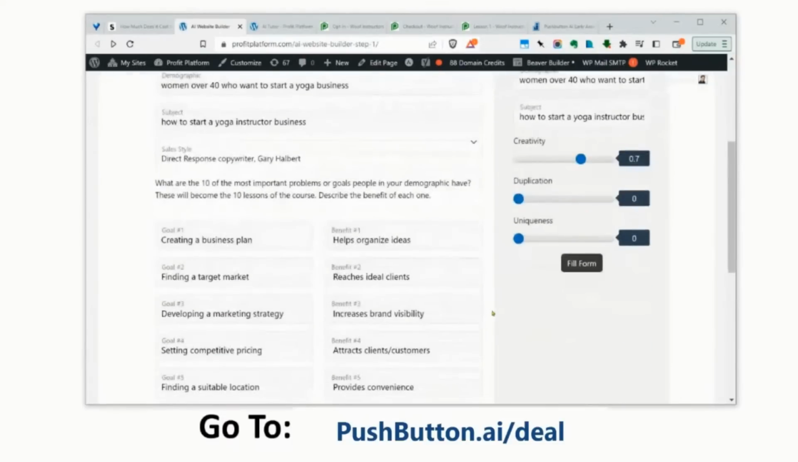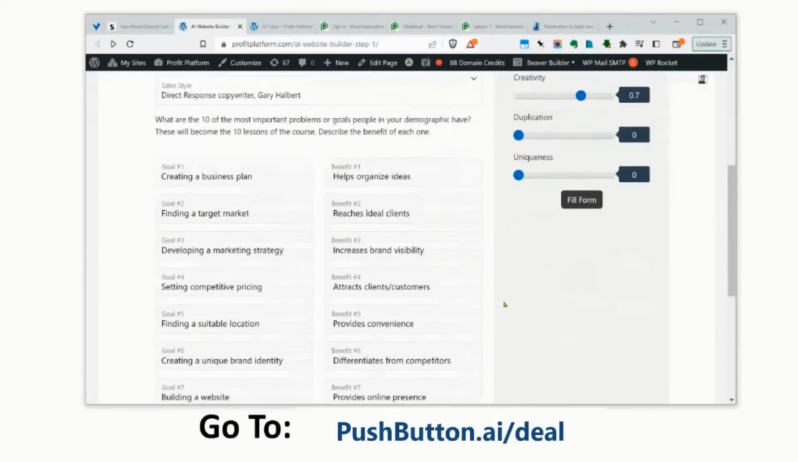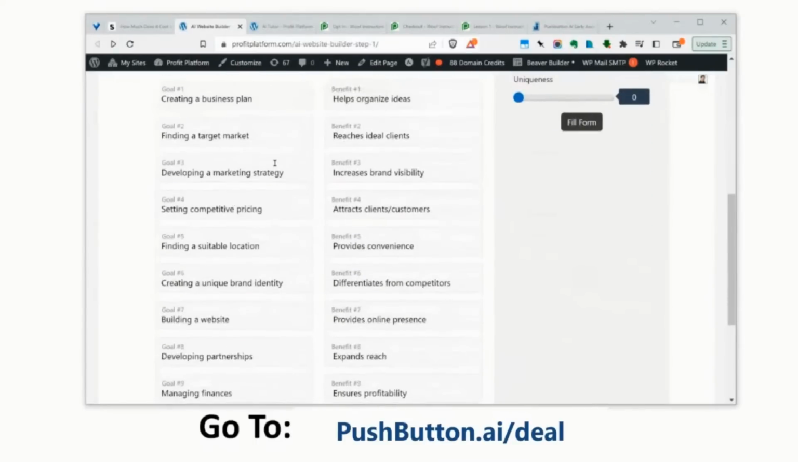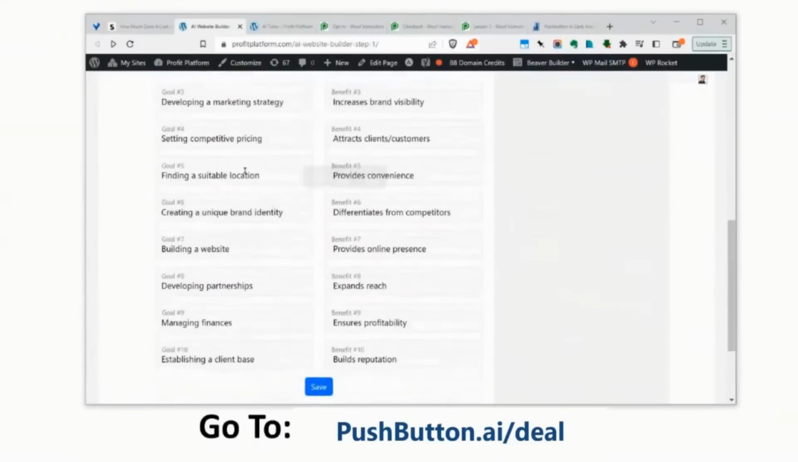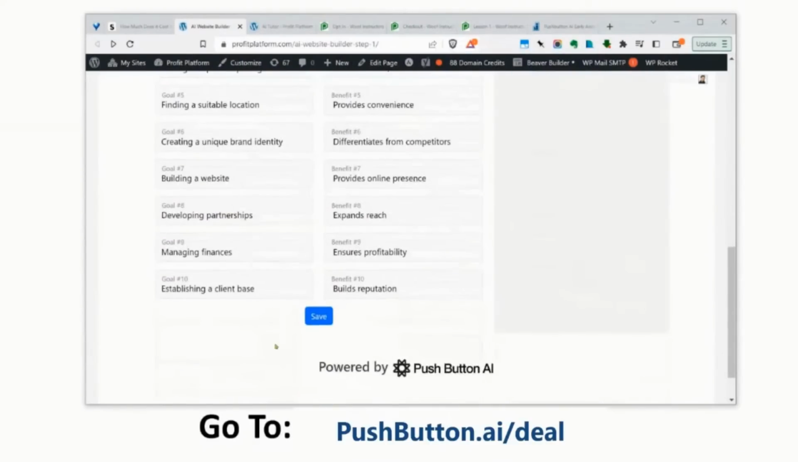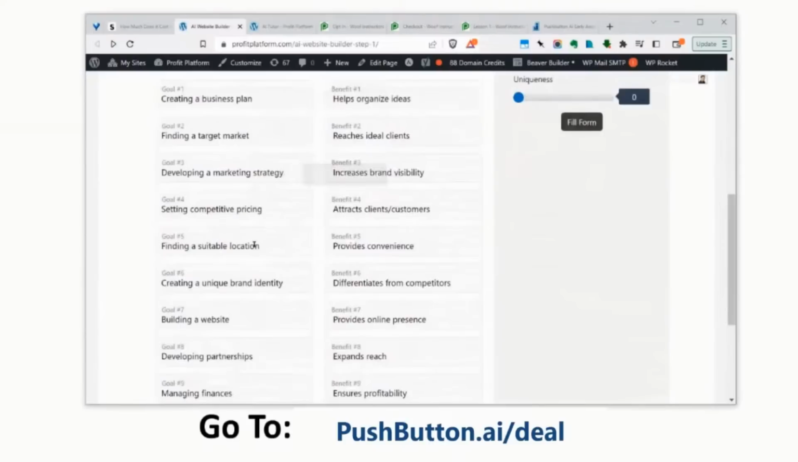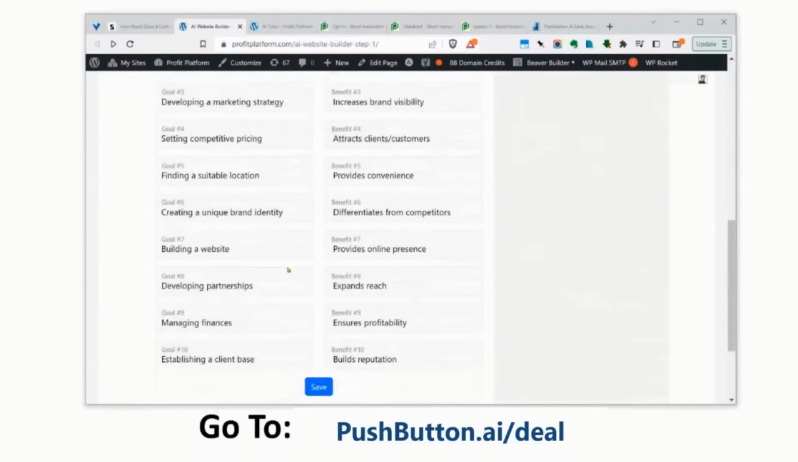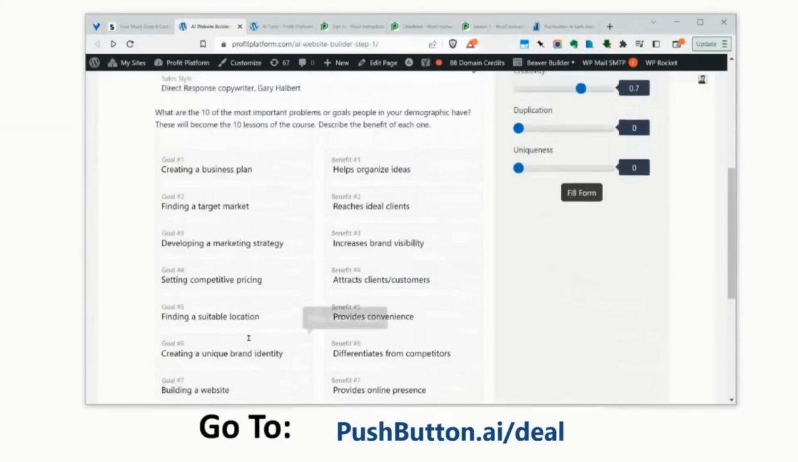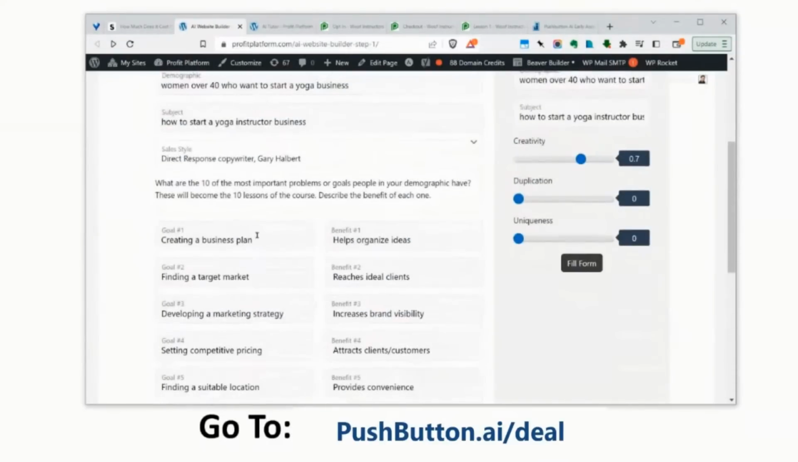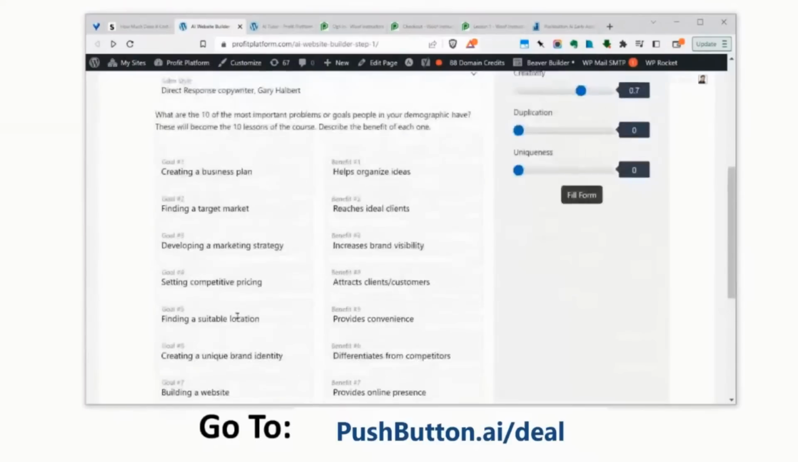Okay, here we go. So this is how to start a yoga business. Create a business plan, find a target market, develop your marketing strategy, pricing, location, brand identity. So this is pretty generic advice so far. But it's everything you would need to do to start a new business, actually. Any physical business, this is all valid for starting a brand new offline business. These are all the steps that you would actually take.